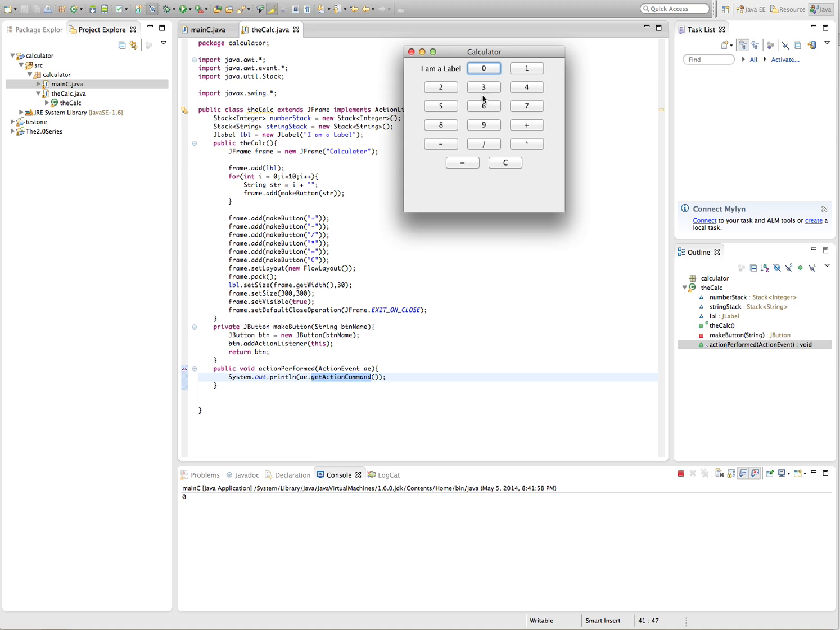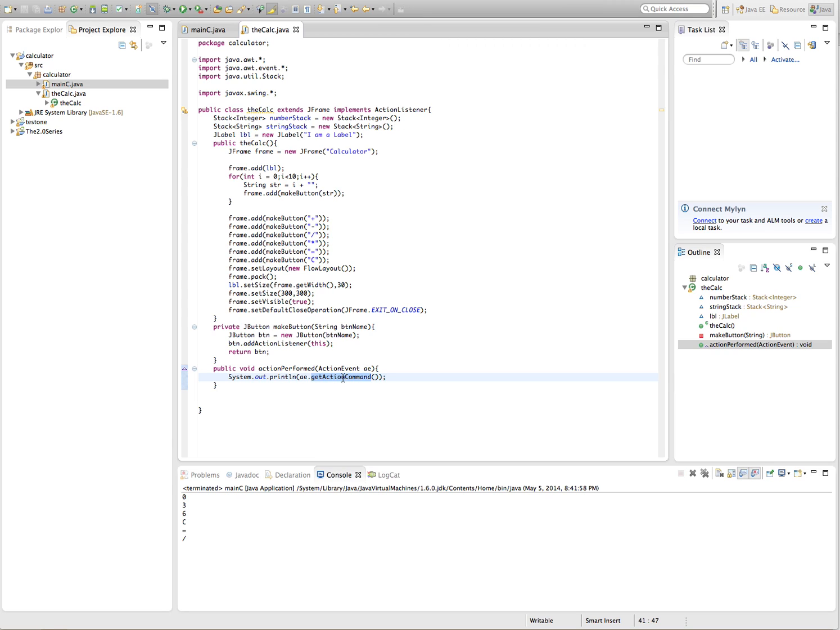So 0, 3, 6, and you can see them down here. And that's exactly what we're getting. C equals divide. Perfect. Okay, so what I want to do now is store that into a string. So I'm going to say string buttonText equals, and I'm just going to store that. Oh, I didn't put that in there, just like that, and I'll actually get rid of him.